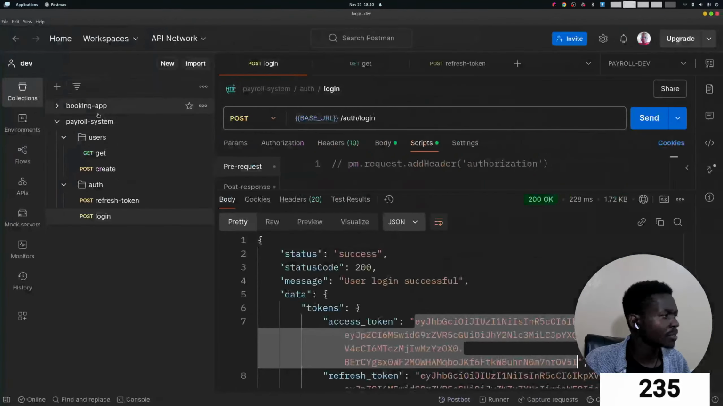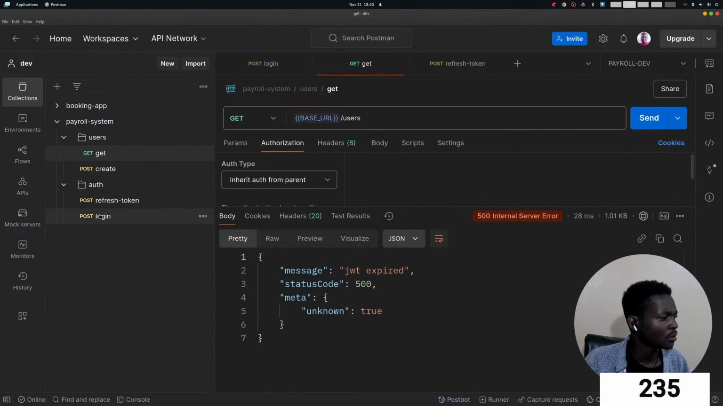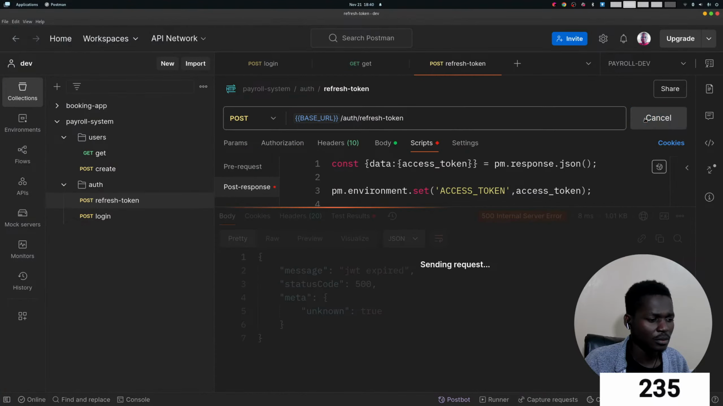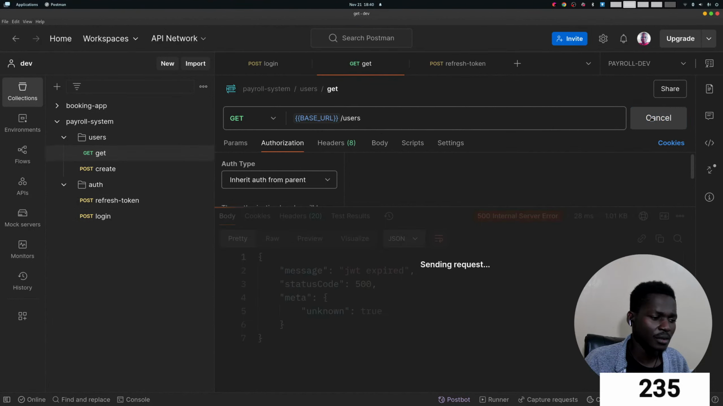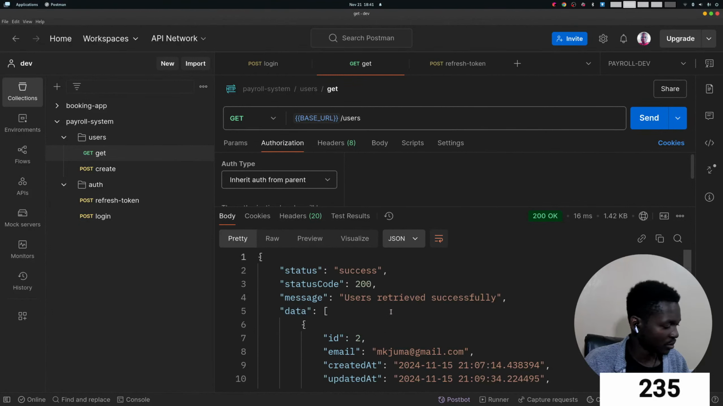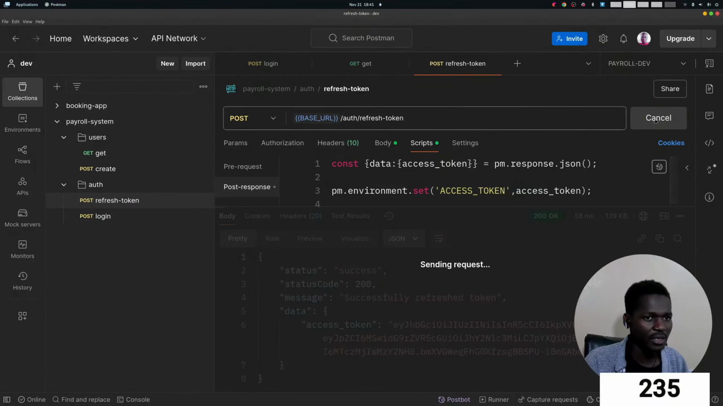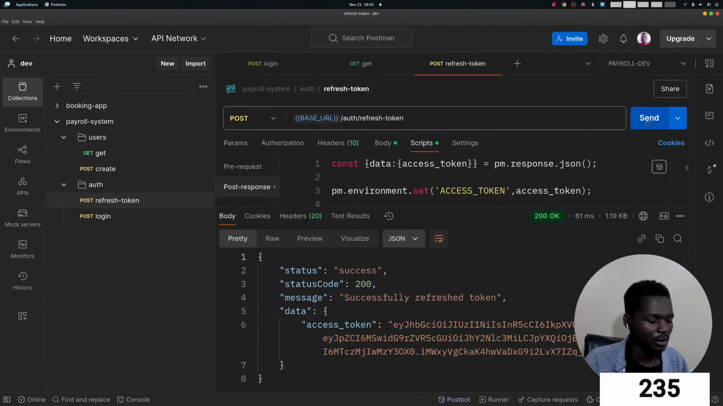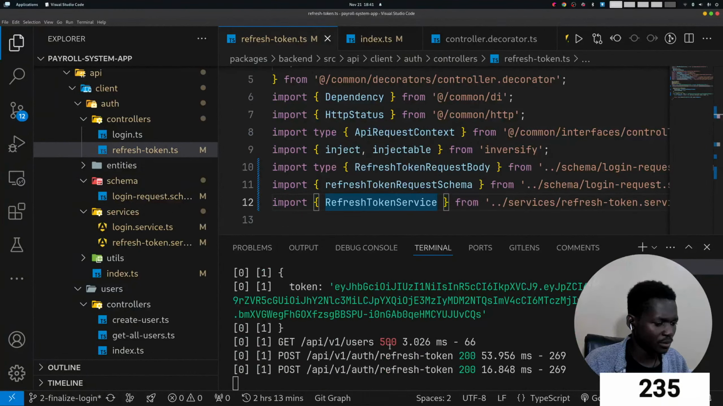So get the users, refresh, success, get users, yes, and that should be working. Send again, expired. Now if we refresh, still valid. So we'll have to wait for like 2 minutes.